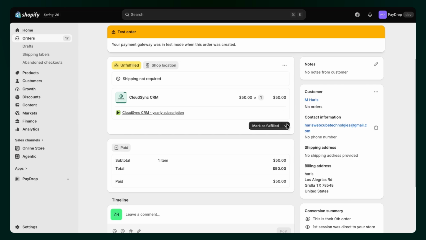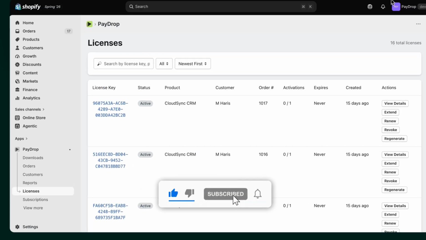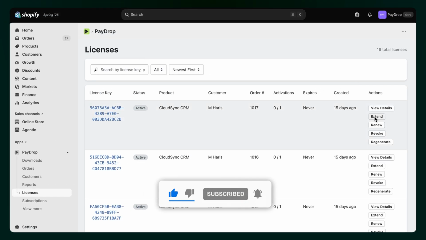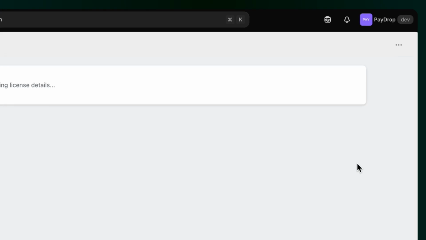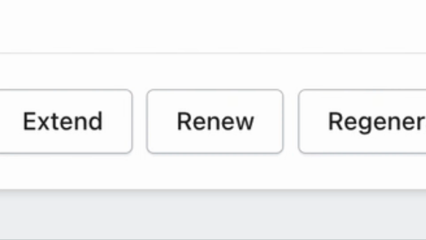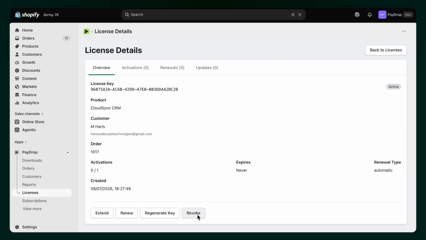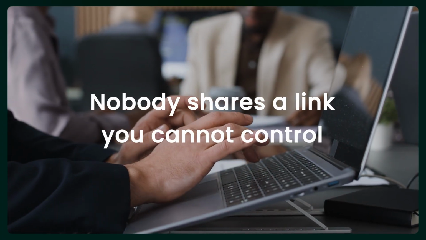Back in PayDrop, the order is now under Orders with the customer and status. The key is under Licenses with its own activation count, and when a customer says the link expired or the email never arrived, which will happen, you do not rebuild anything. On the order row, resend email sends it again, and extend link expiry buys them time. On the license row, you can extend, renew, revoke a key after a chargeback, or regenerate a fresh one. That is your entire support workflow, and it is 2 clicks. Nobody emails you a file, nobody shares a link you cannot control.